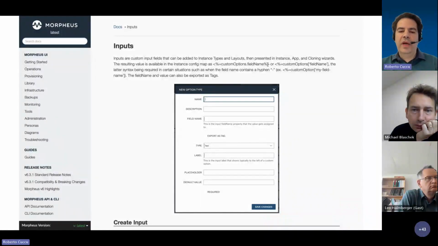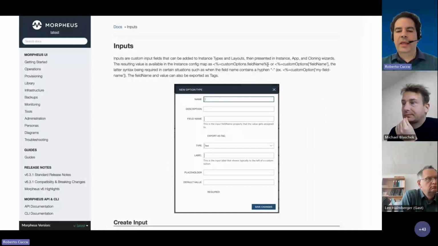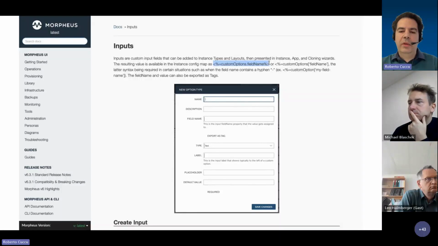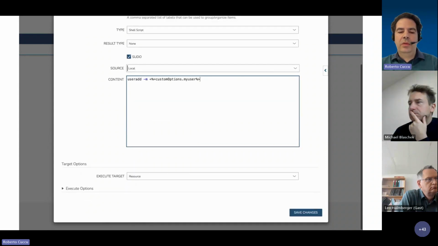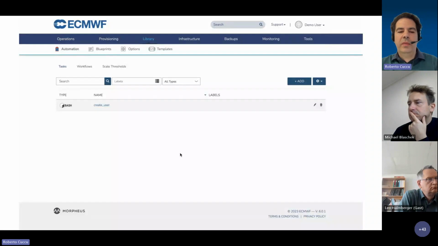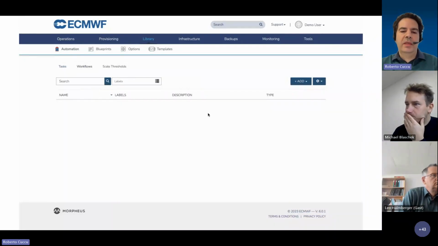Now, if I want to reference my previously created input, I need to access the Morpheus documentation and see how it's possible to use the special Morpheus variables to reference these inputs in the Morpheus environment. You can see here that I need to use this kind of variable. I just copy-paste it, and then of course I need to replace the field name with the actual field name that I used for my input, so my user. Once you do so, you press Save Changes, and we have our bash script created as a task.